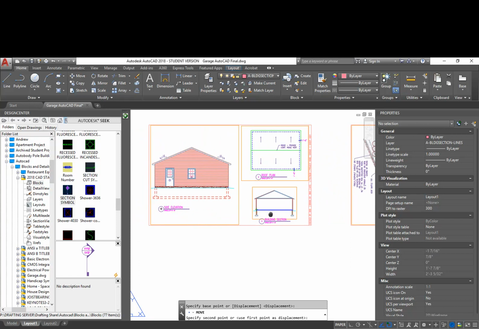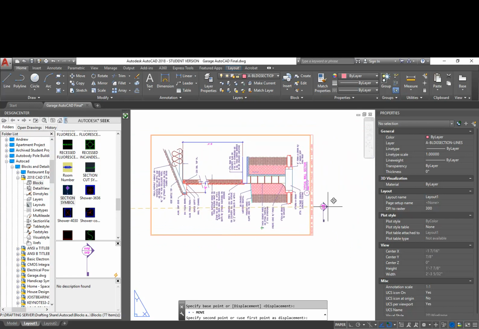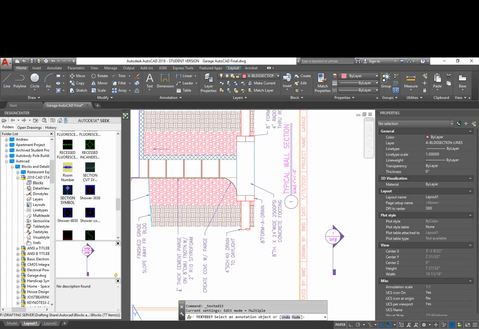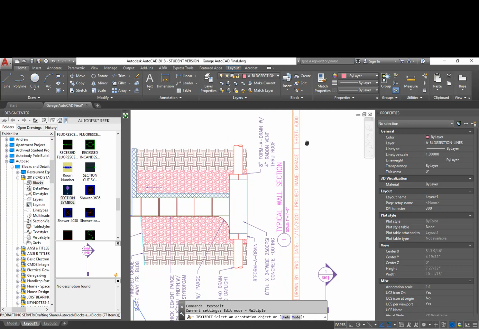bring this over here and think about this, I'm basically starting outside of the wall, would be on the left side, and the inside would be on the right side. So whenever I'm pointing this, I need to keep that in mind. So hopefully this will make a little bit more sense whenever I place this. So again, drawing number 1 and sheet number A300.